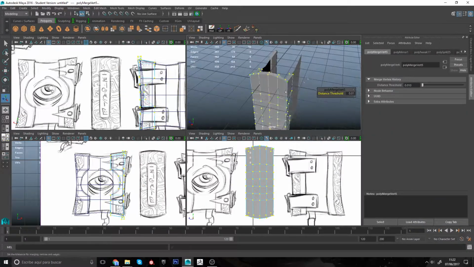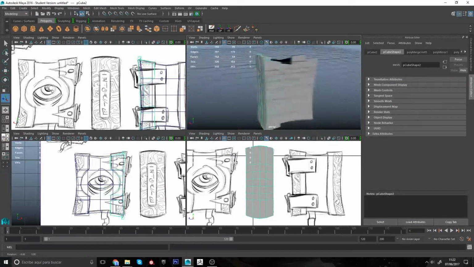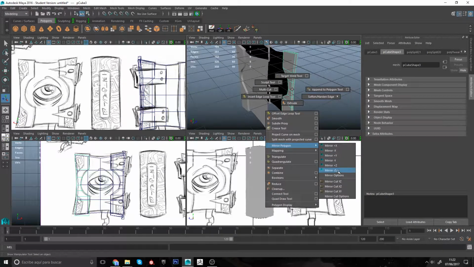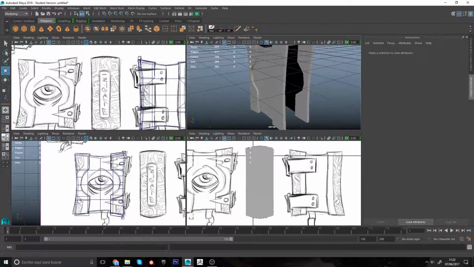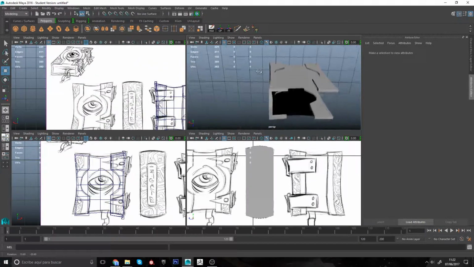You need to rotate the model constantly to see the general shape, and you also need to keep observing the reference to make sure that everything is going well. If you see something that's not quite right, this is the time to fix it.